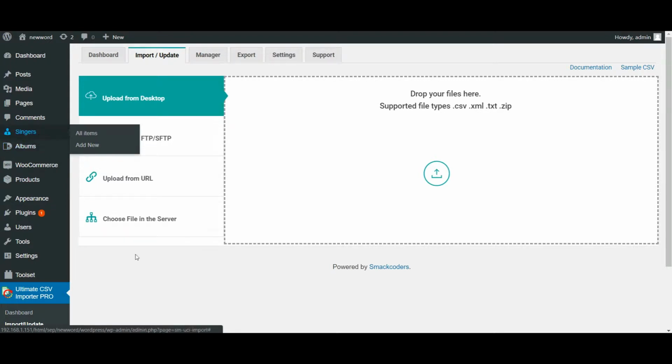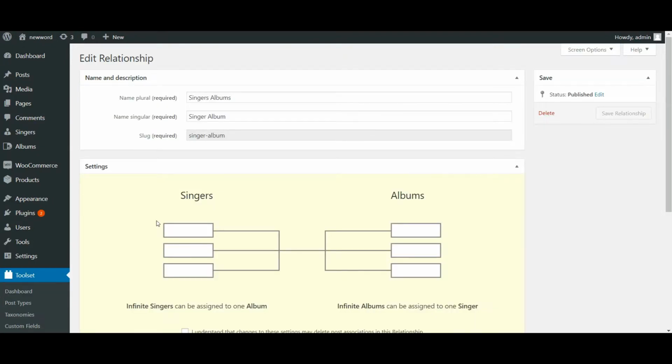For this, initially you need to create the relationship in your Toolset Types. So previously I have created a many-to-many relationship between the two custom posts, singers and albums. So once done with the creation, we can prepare our CSV file.